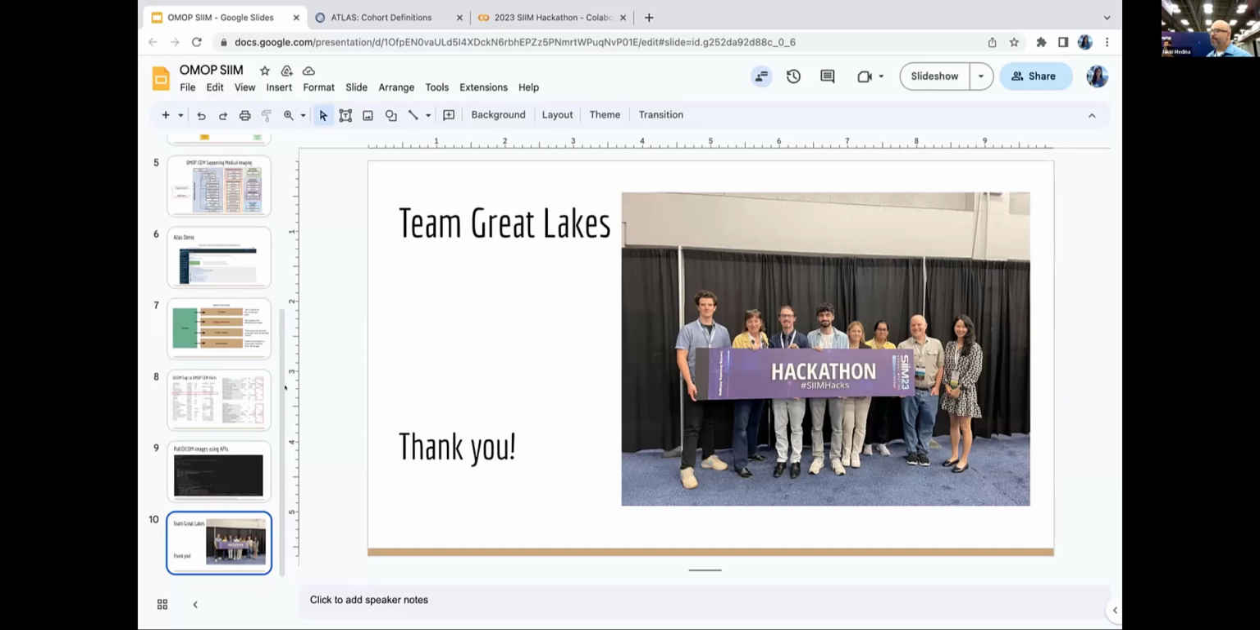Right. In this hackathon demo, we didn't do that part, but it is one of the work groups in OHDSI that is certainly doing that, and we'll be able to combine forces on that.